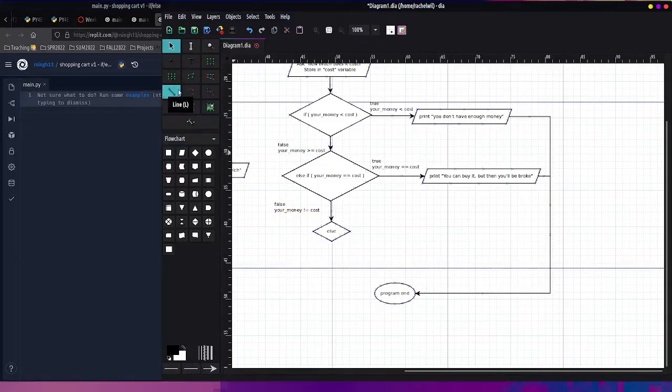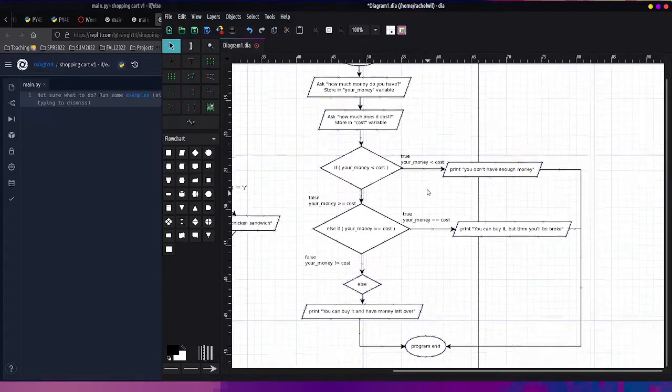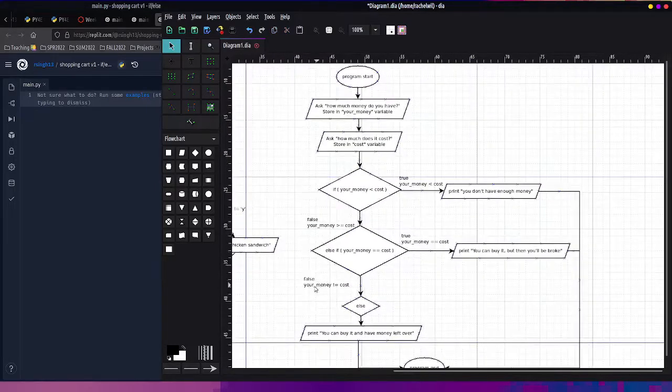So the else case, this always gets executed. Let's say print, you can buy it and have money left over. Come down here. We could also make this an else if case. That also works. But you can do it in either of these ways. So program start.